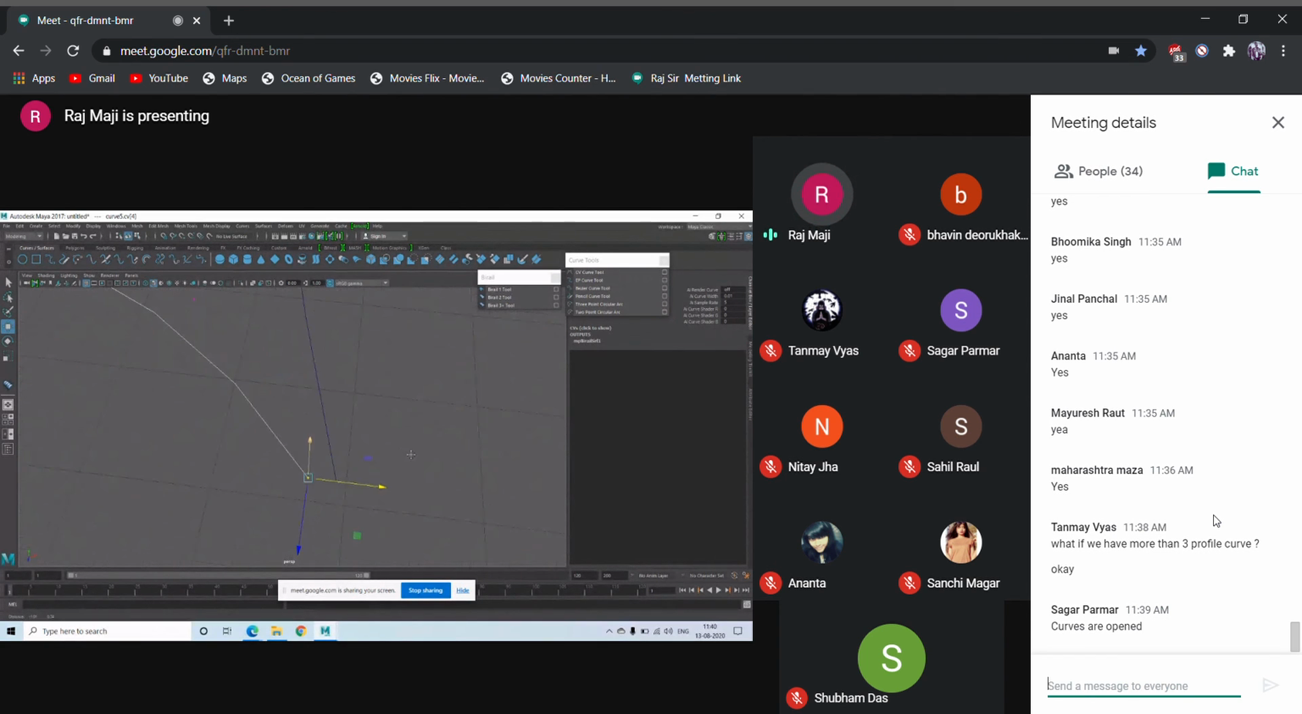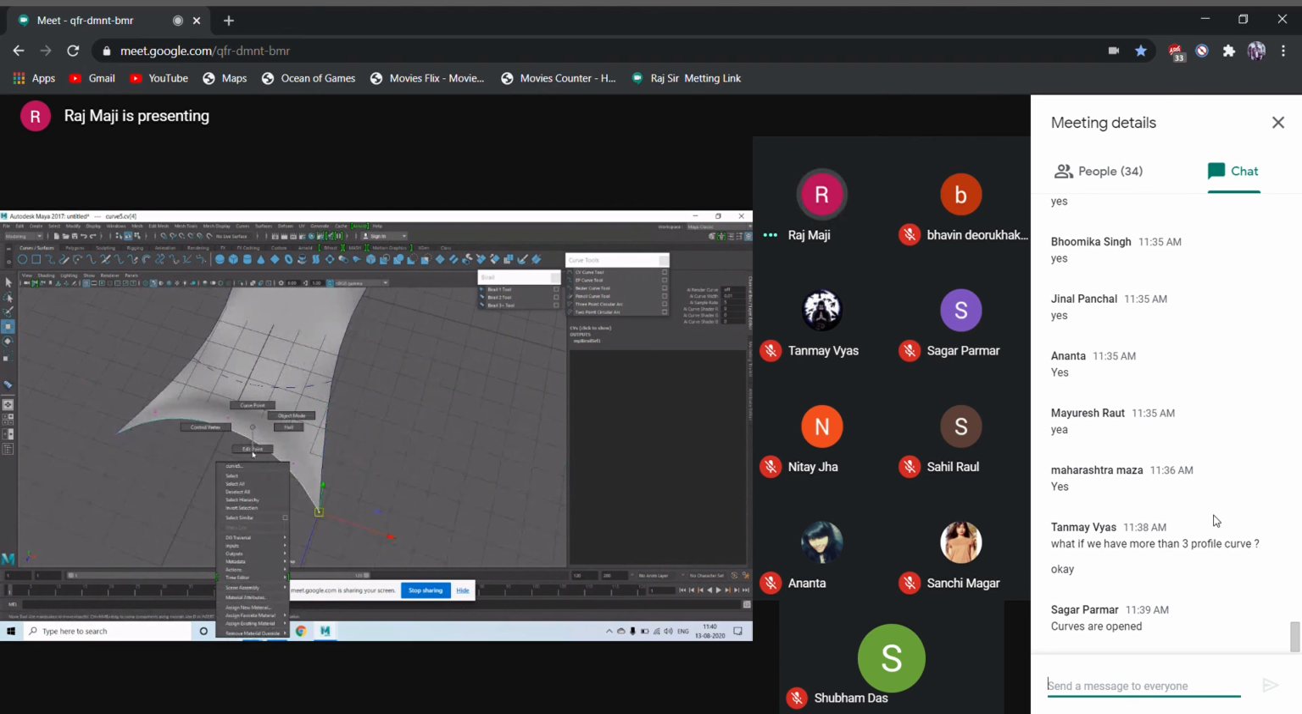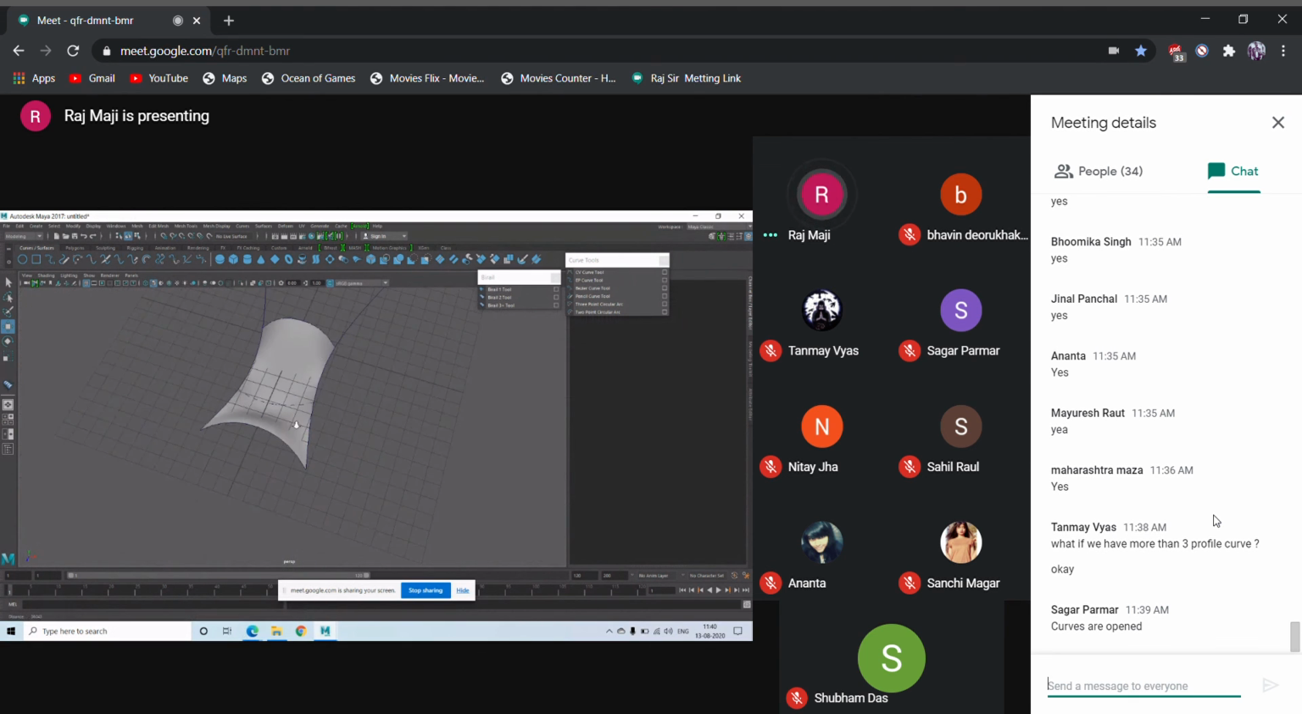So what I am doing, once again I am snapping it. So I am holding C and just trying to snap it. See now it has come. So if properly snapped, it will automatically come.